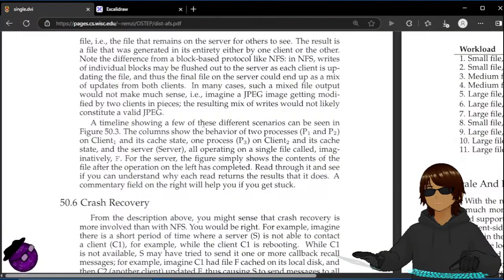A timeline showing a few of these different scenarios can be seen in figure 50.3. The columns show the behavior of two processes, P1 and P2, on client 1 and its cache state, one process on client 2 and its cache state, and the server, all operating on a single file called, imaginatively, F. For the server, the figure simply shows the contents of the file after the operation on the left has completed.